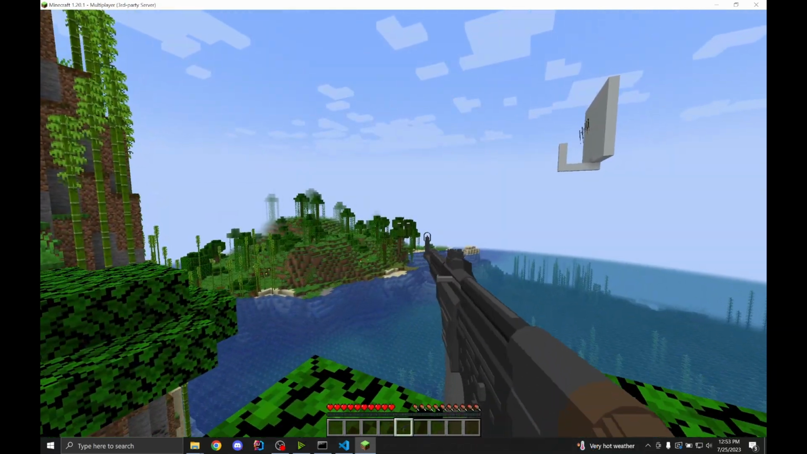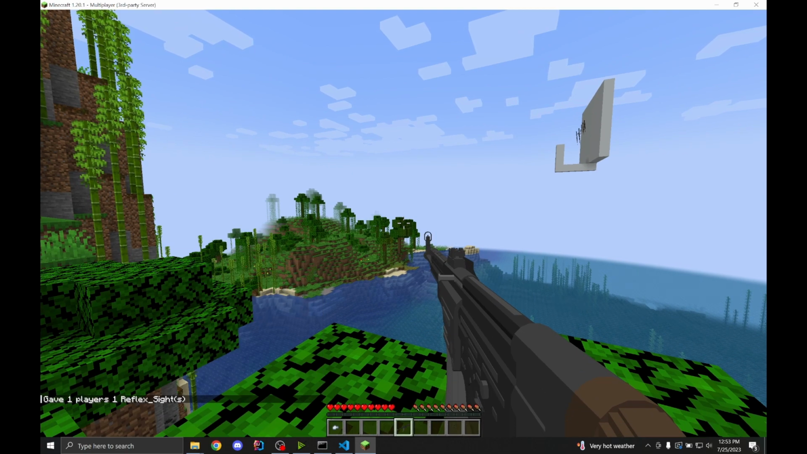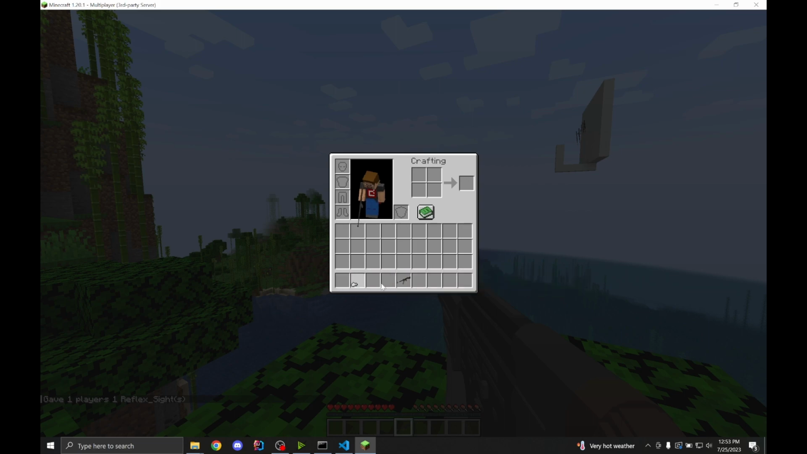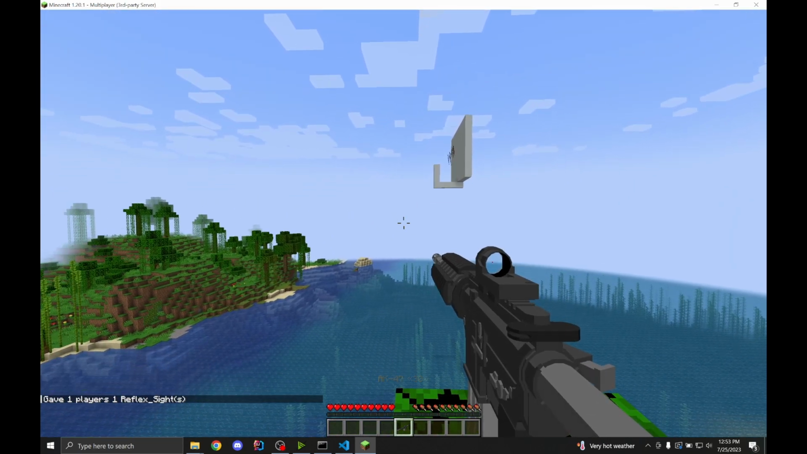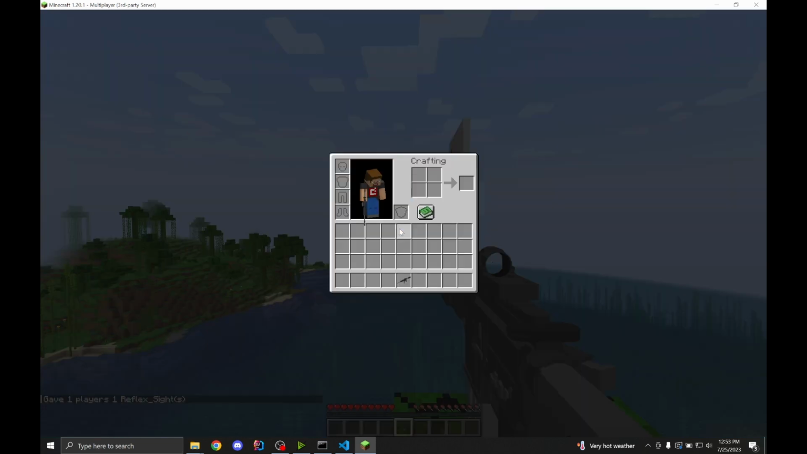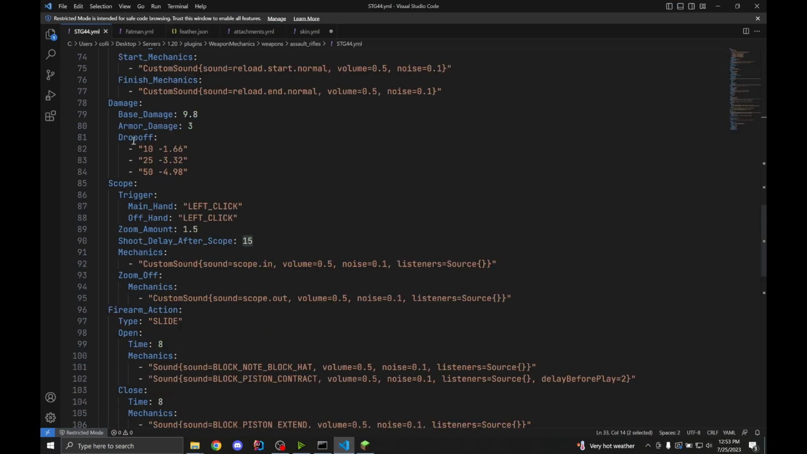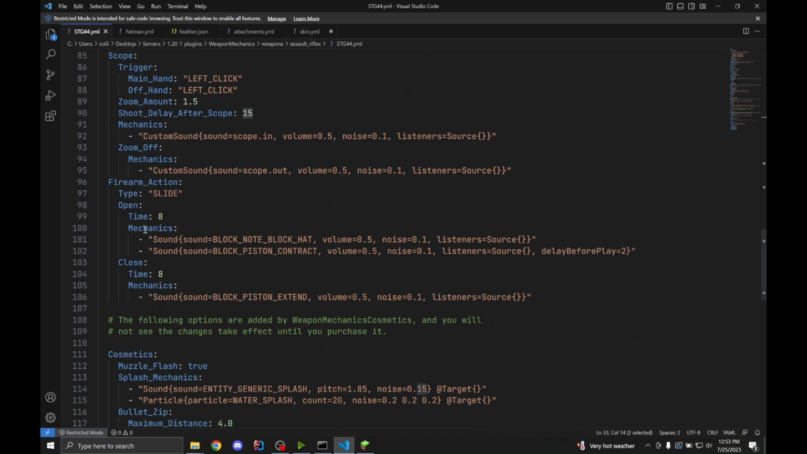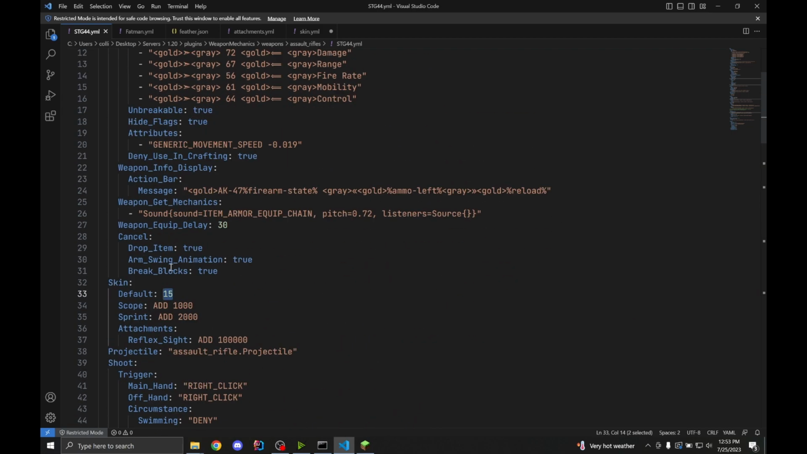Now, what if we put an attachment on? So if we WeaponMechanics plus get Reflex sight, and we try to put it on the STG44, you'll see that it turns into a completely different gun. And this is because we haven't set up the resource pack yet. So if we go into our STG44, you'll see that in the skin section, we add 10,000. Add 100,000 for the reflex sight.